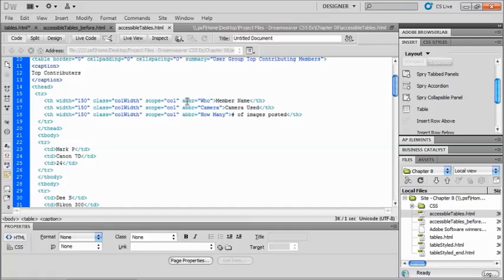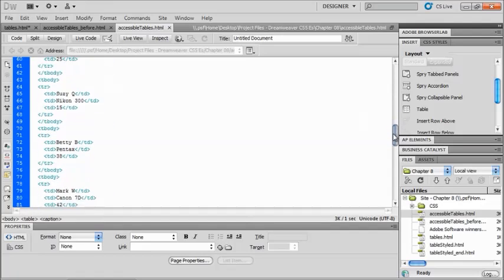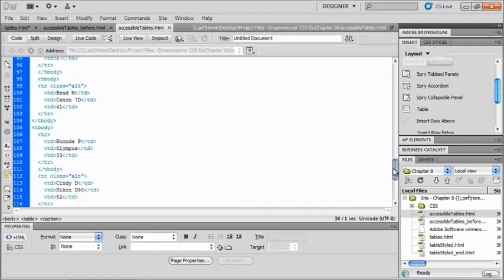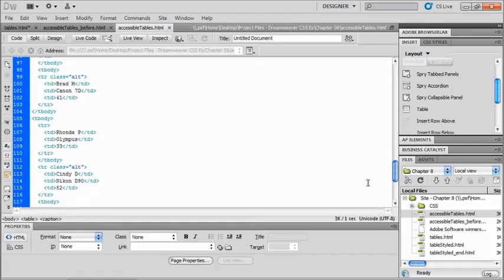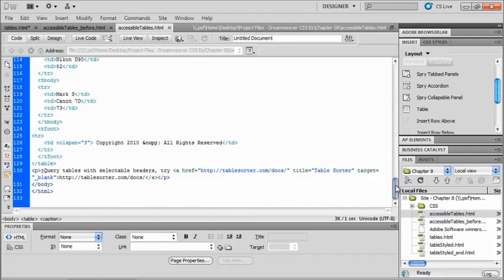And here's my abbreviation. So for my member name, it's just who. My abbreviation for camera used is just camera. And my abbreviation for number of images posted is just how many. So when I take a look at the rest of my table here, and I scroll all the way down, you'll see I eventually have some class styles for my table rows, and that's in preparation for the next lesson that talks about styling our table. Now at the very end here, we talk about my table sorter, and that really we will talk about more in depth with the next lesson and styling our table.